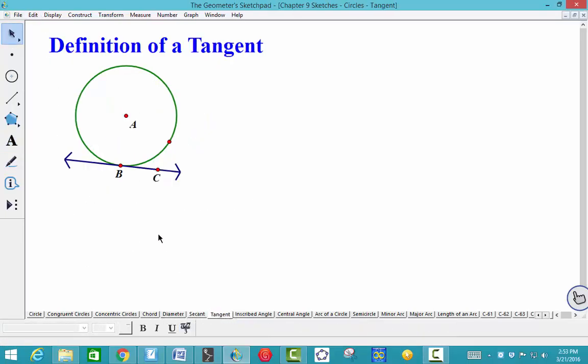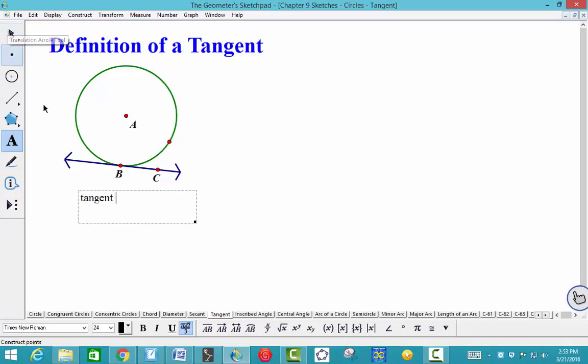Tangent. A line that lies in the plane of a circle and that intersects a circle at exactly one point. The point of tangency is the point at which the tangent touches the circle. So here we have tangent line BC and we have point B is the point of tangency.